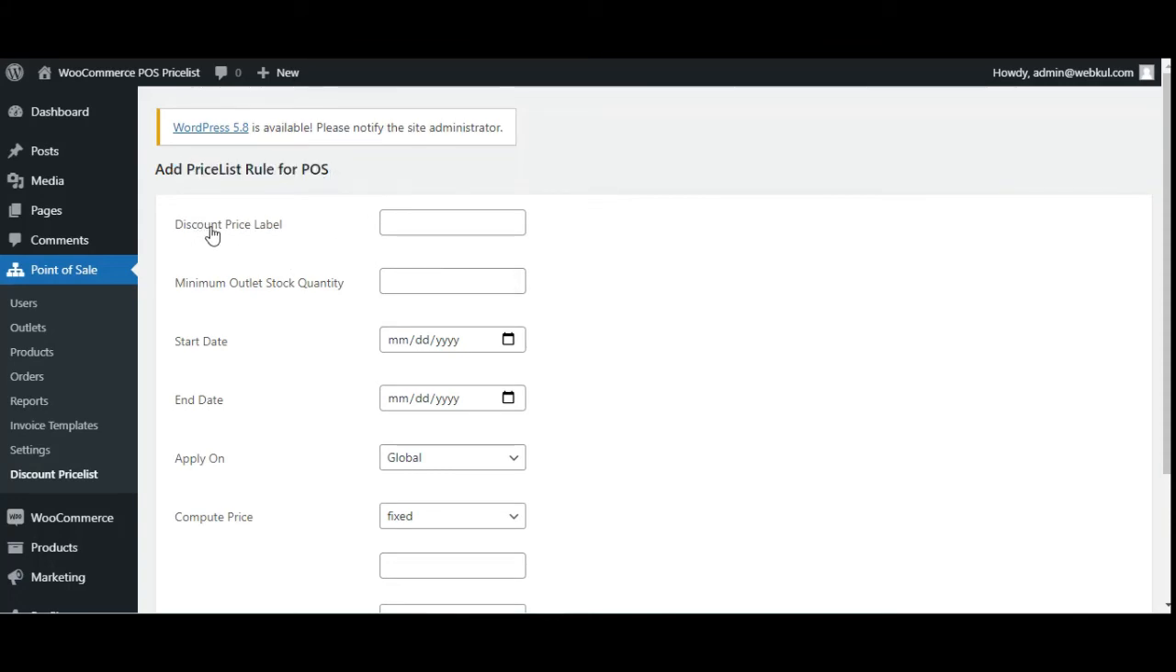and that brings up the add price list rule for the POS itself. So here you need to set up the discount price label. For example, I'll set it as product category for the time being, and then we have to set the minimum outlet stock quantity. This is the quantity that needs to be added for a particular product that falls under a particular category. So I'll be applying it on the product category, so that's why I've created it as the product category, and I've set the discount price label as product category.